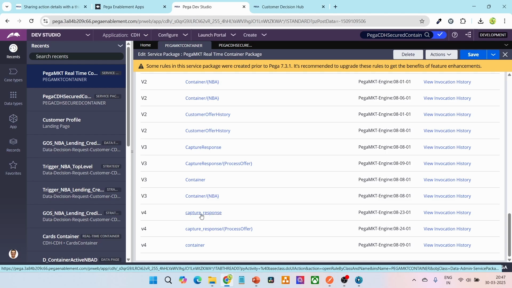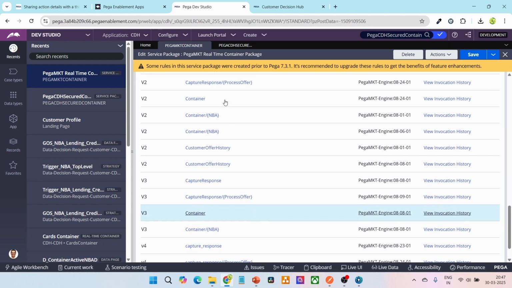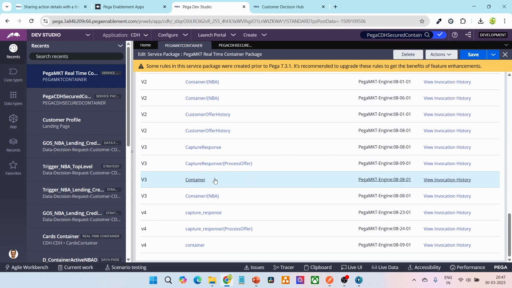I will be making a new post on capture response. That will be my next video. That will not be covered in this particular post, I guess. You can see the latest one we are going to work on is the container V4 service. We also have container V3 and container V2. There are some enhancements to container V4, which we will be seeing very soon.